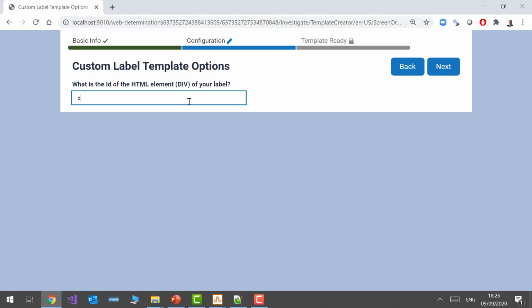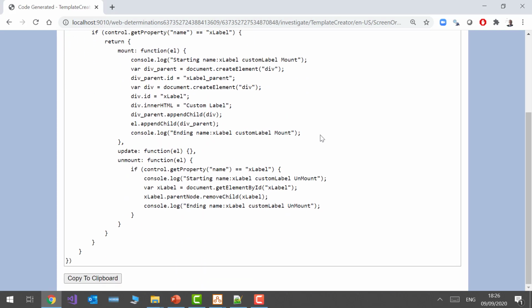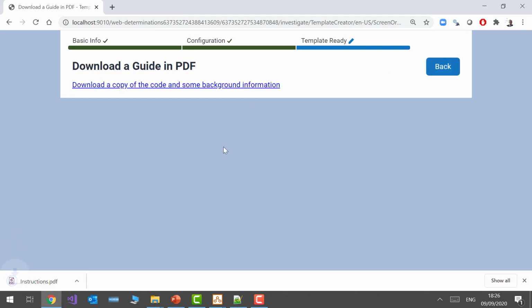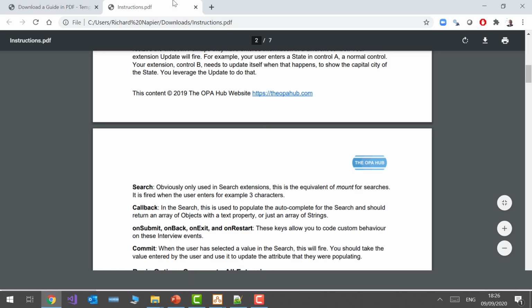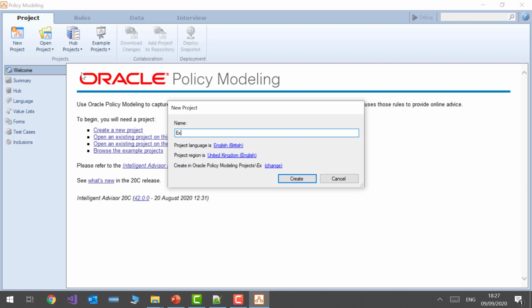Then I'm going to give an ID of an HTML tag, because in this generator, it assumes I want to put something on the page. So here's my code generated. I'm going to copy that to the clipboard so we can go ahead now and go into OPM. If you are interested in this tool, it also comes with a downloadable PDF guide, which helps you get a little deeper into how these extensions work. Anyway, that's beside the point. If you don't want to do this, you can always write the code yourself. So let's create a new project.